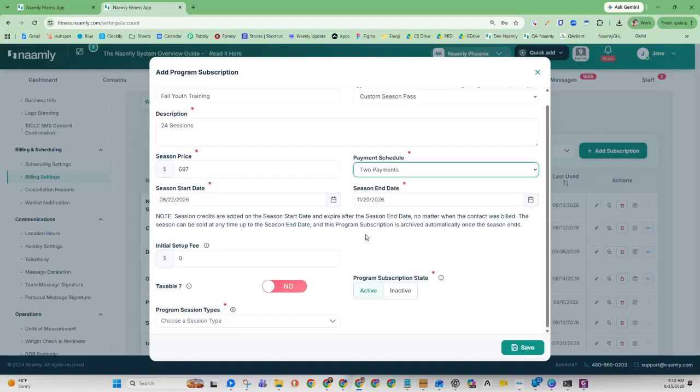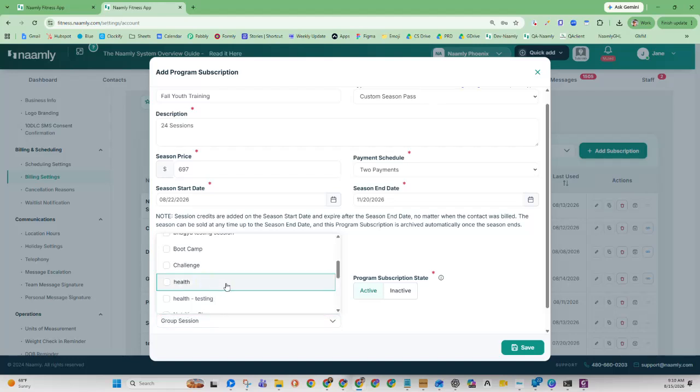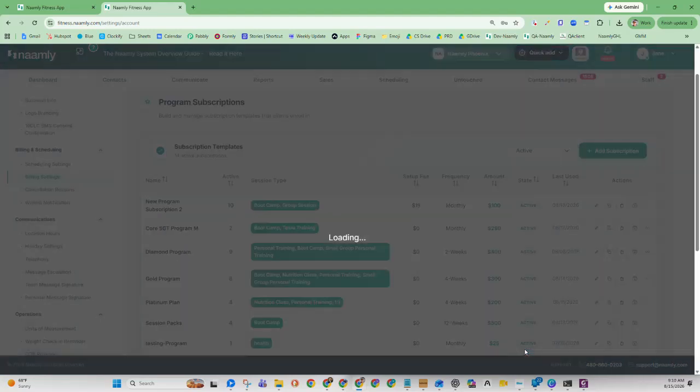So again, this is not for recurring, this is for a very definitive bookend of start and end. You could certainly use this for challenges and things like that. If I wanted to do group sessions and they get 24, however you want to build that out.